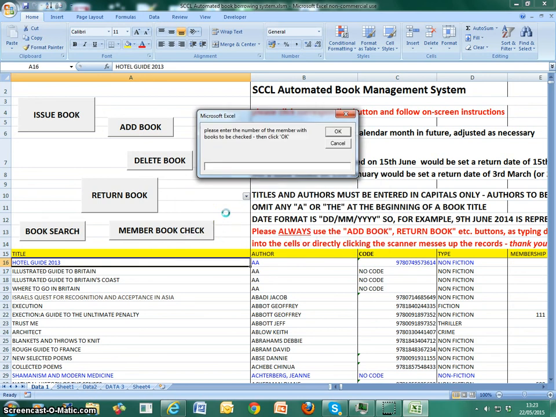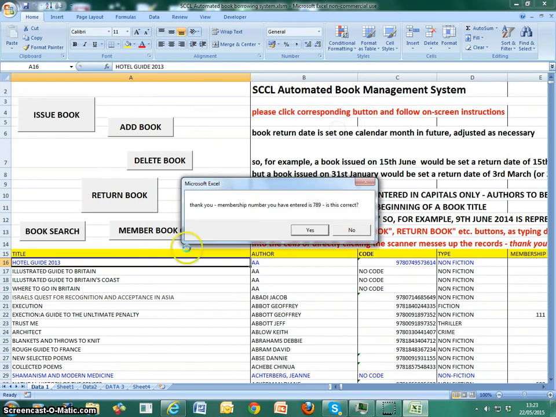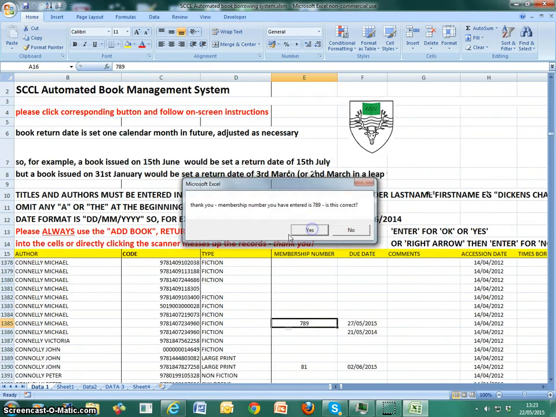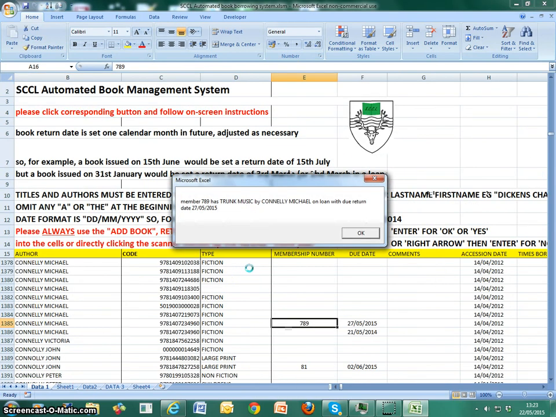Could you give me your number, please? Yes. It's 789. Okay, I enter 789. Is that the correct number? Yes. We have you recorded as having Trunk Music by Michael Connolly, due on the 27th of May. Is that the correct book? Yes, that's the one.